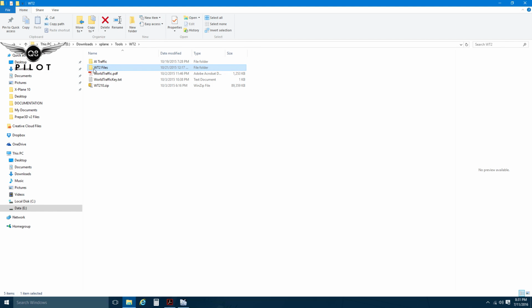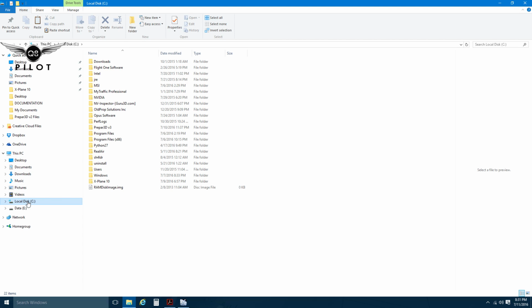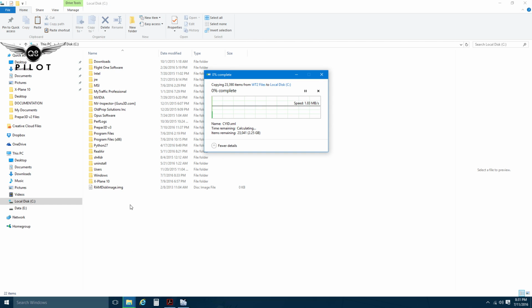So this is what you will receive, WT2 files, after you unzip the file provided in the description section. We are going to copy X-Plane 10, and this is the root folder for X-Plane, so I'm just going to paste that one there, and now it will begin installing World Traffic 2. It will take some time to complete the installation as the file size is about 2.3 gig. This is due to the fact that I have the aircraft objects and some ground routes and flight plans already put in for you.